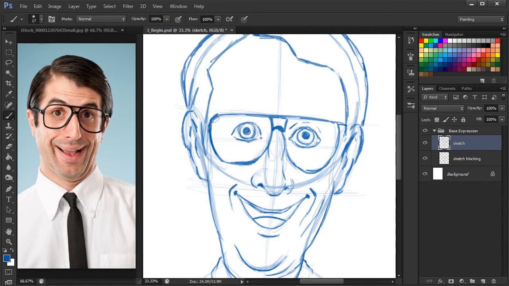So just kind of roughing that in. Not going to get too many lines around the eyes. Again, just kind of keeping it simple. And let's go ahead and work in his eyebrows. The eyebrows are really a vehicle that help carry those eyes' emotions.